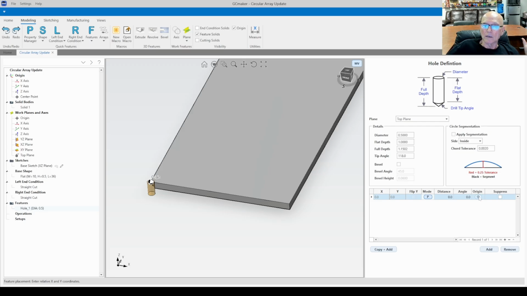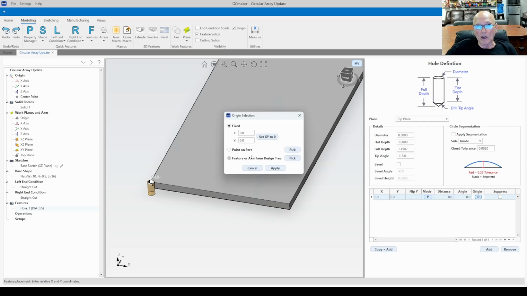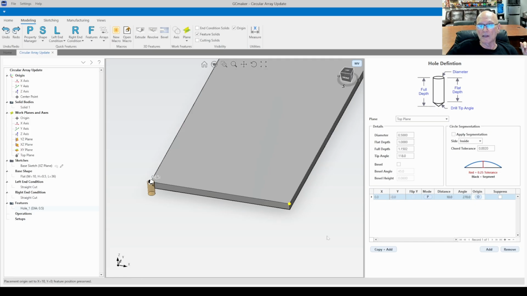Let's go ahead, go to origin. This time we're going to pick a feature or axis from the design tree. I can still use all of these settings here, just like we did before, but for this example, we're going to go to feature. We're going to go to point on a part, pick it, and we're going to pick this corner. That's what we did in episode 6, all right?